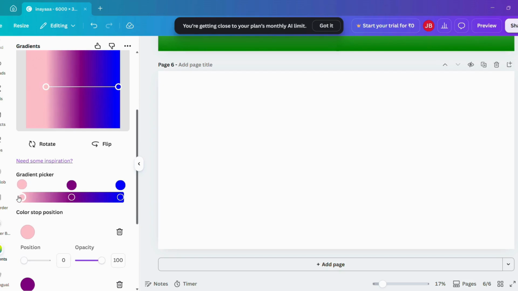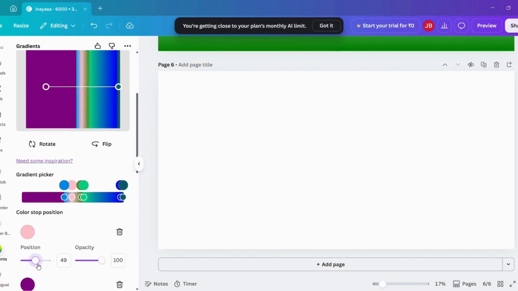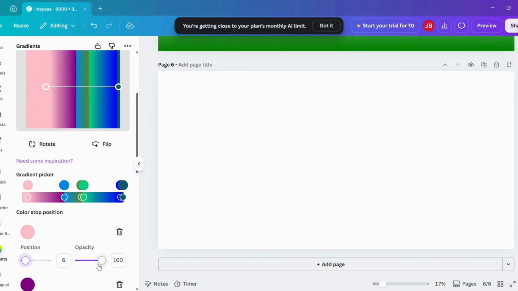And you can adjust their position, their opacity, and look how I'm adding different colors. Just press on the gradient picker, and then the new color will be added. Look how I'm adding. You just have to take your arrow and press it. Okay, so now there are so many colors. I'm going to go down. Wait. You can see their position, and also you can do the opacity.